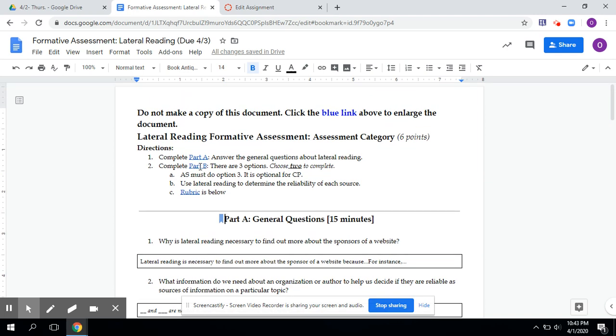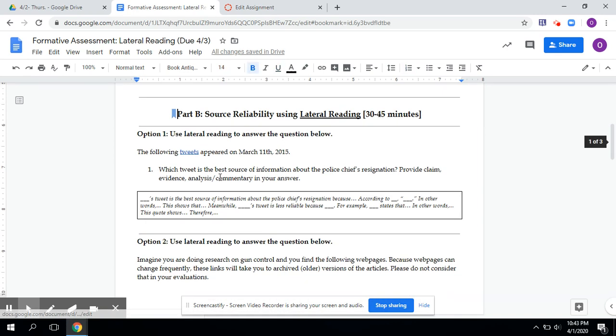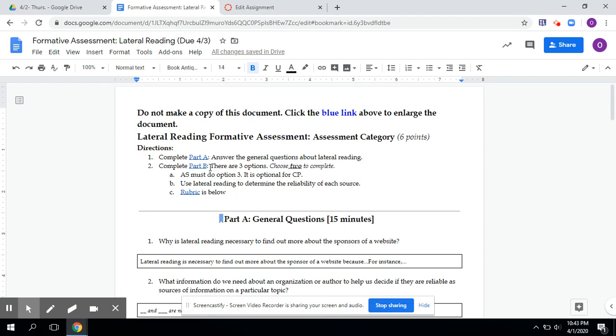Okay, I'm going to click on the link for part B. It'll take me to part B. And actually, I'm going to read this part. For part B, there are three options. You have to choose two to complete. AS must do option 3. Option 3 is optional for CP. So if you are in CP, you're only completing 2, but you can do 3 if you want. AS, you have to do all 3 options.